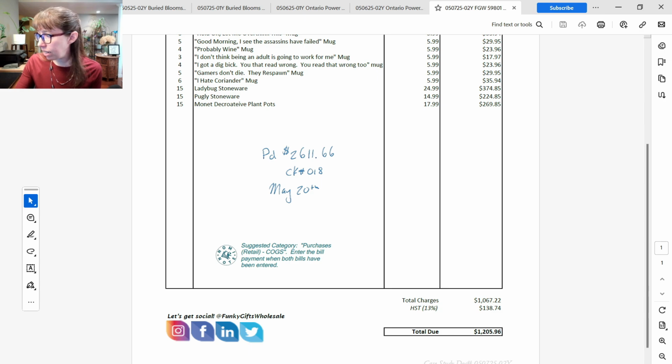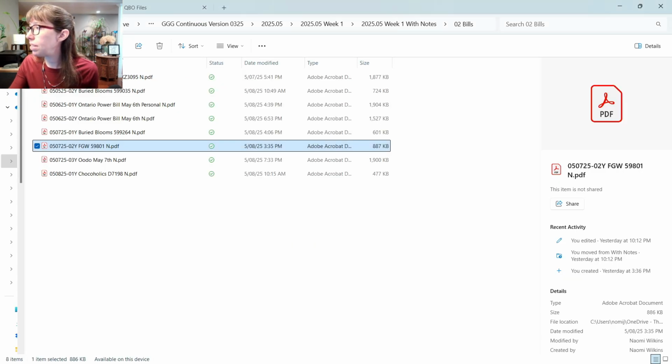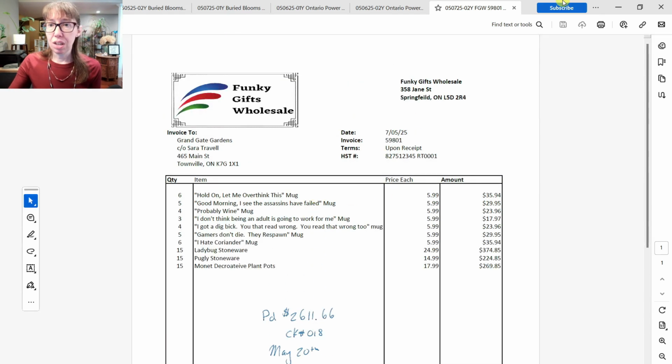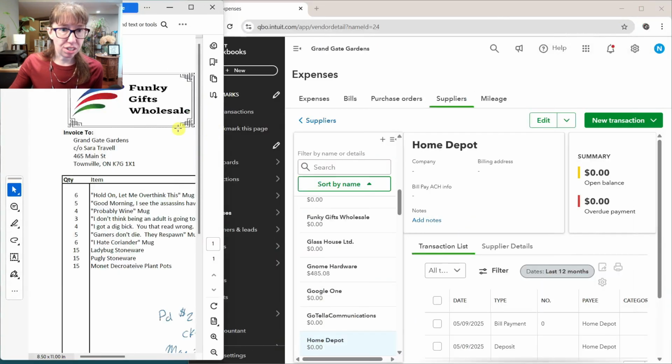Let's see if there's any other Funky Gifts Wholesale bills in here. And we can see that there is no other Funky Gifts Wholesale. So we can't put that payment in yet. We'll have to put that payment in next week or the week after, whenever we receive the second bill that she's paid. So let's go ahead and put this one in just as it is.